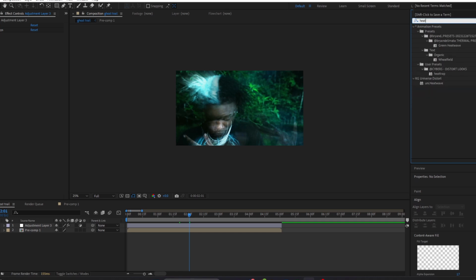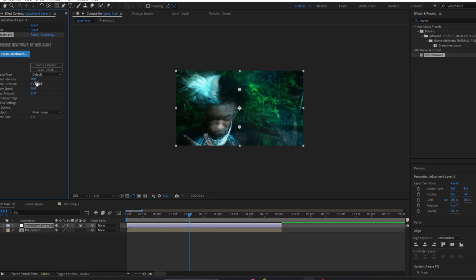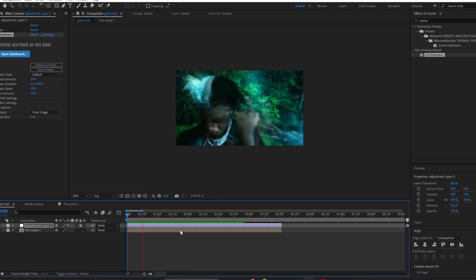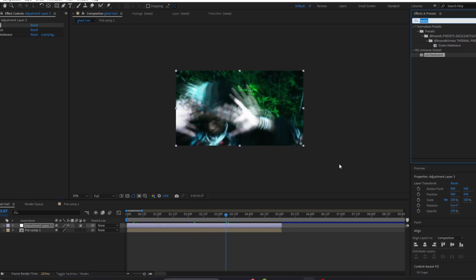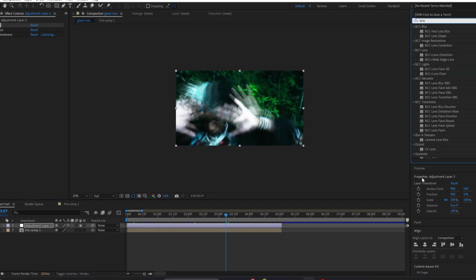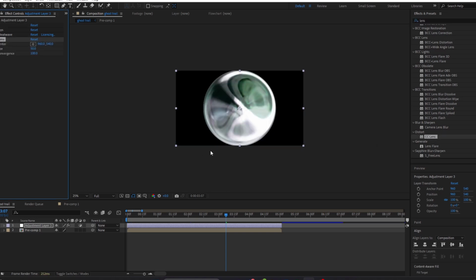After that, we can add in a heat wave. All this does is add a distort to it. So we can turn up the heat intensity, drop the speed a little bit, and the blur amount down. Let's check it. Alright, so that's cool.